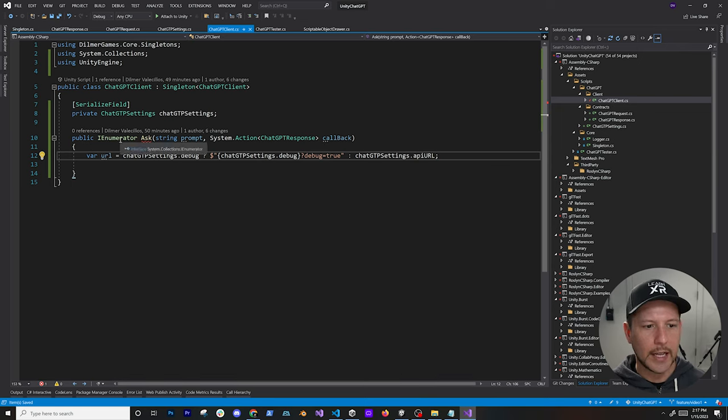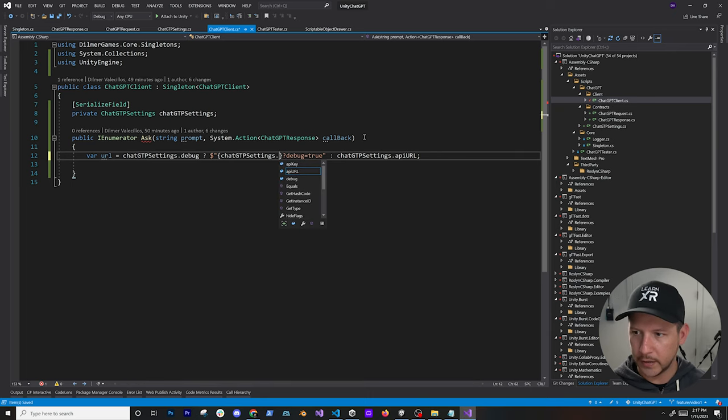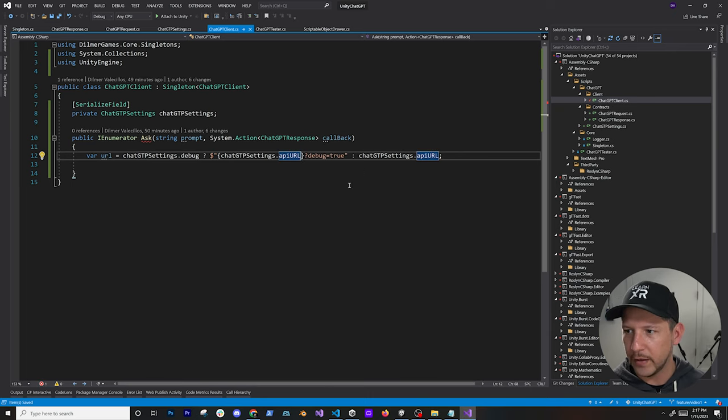So this one right here actually needs to be API URL. So basically, if debug is set to true, we're going to grab the API URL and then append debug equal true. Otherwise, we just do the actual URL.